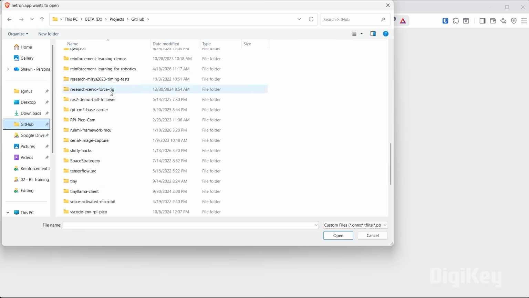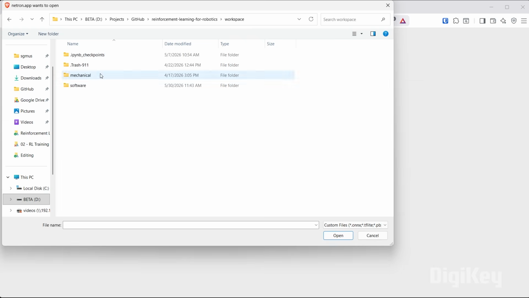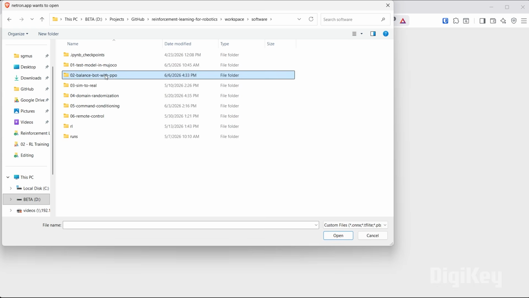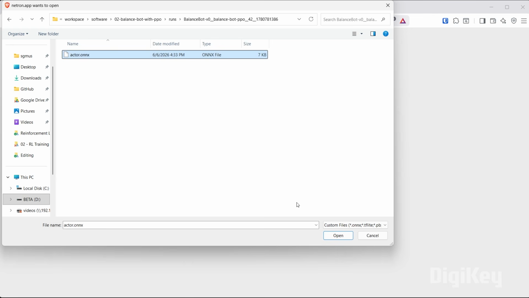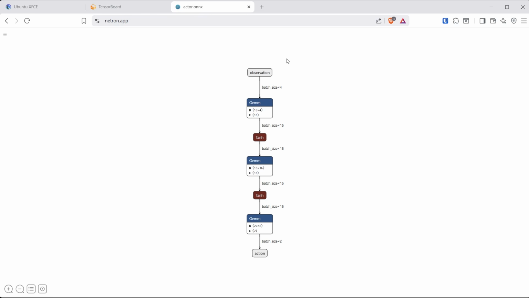So for me, that is in reinforcement learning. Let's go to workspace, software, go to second episode, go to runs. We have the one we just completed. There is the exported actor ONNX file. Open that up and you can see it's a pretty simple neural network.